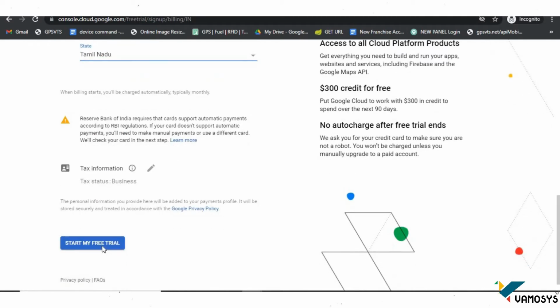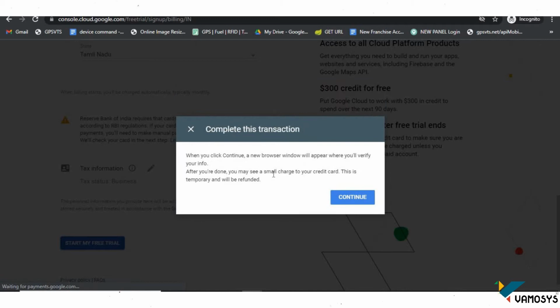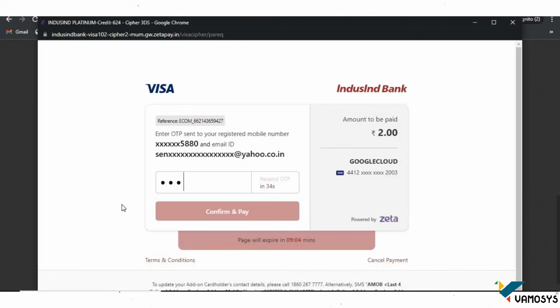Now just click on Start My Free Trial. Enter the security code and click on Continue. Again click on Continue. Please note 2 rupees will be deducted from your account that will be refunded. Now you have to enter the OTP for the same and click on Confirm and pay to complete the process. You will be redirected to another page.